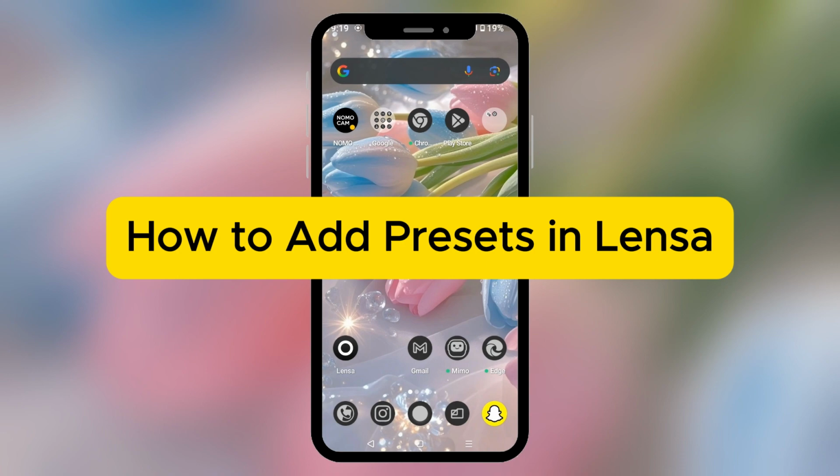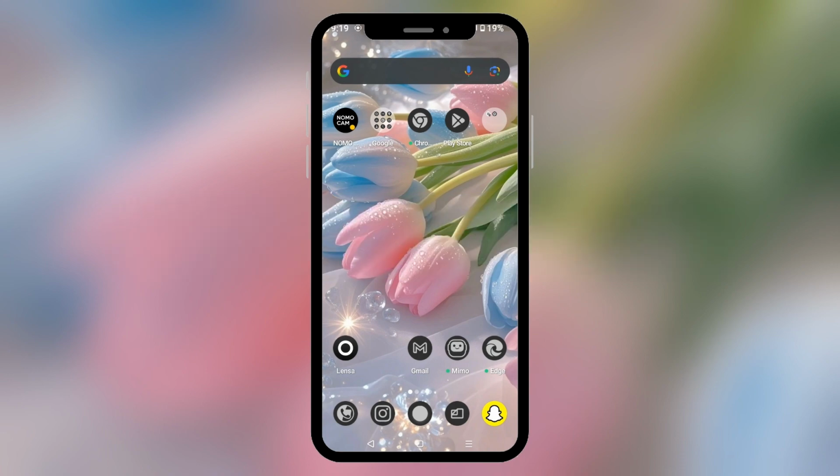How to add presets in Lensa. Ever wonder how to get the consistent professional look on your photos using your favorite presets, but inside Lensa? It's easier than you think and completely elevates your editing game.